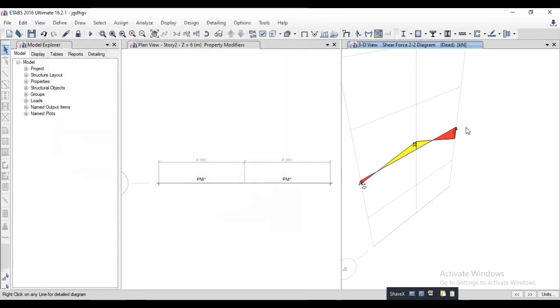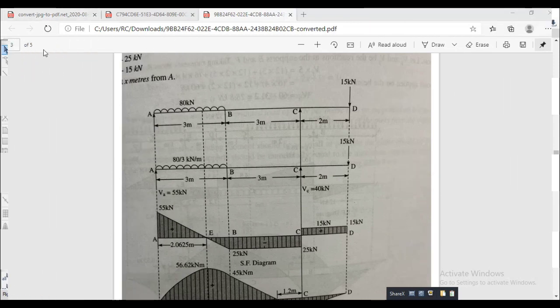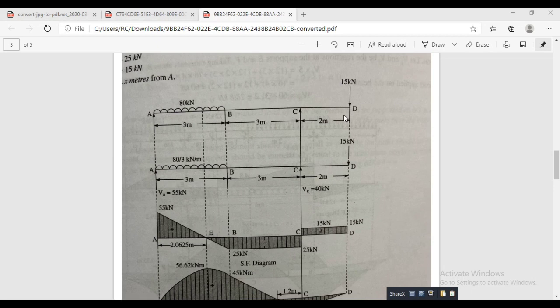This one is our first question. We will start. This one is our second problem. So I am going to solve this problem in ETABS. The distance between A and B is 3 meters. B and C is 3 meters, and then C to D is 2 meters. So we will put the values 3 meters, 3 meters and 2 meters in the software.